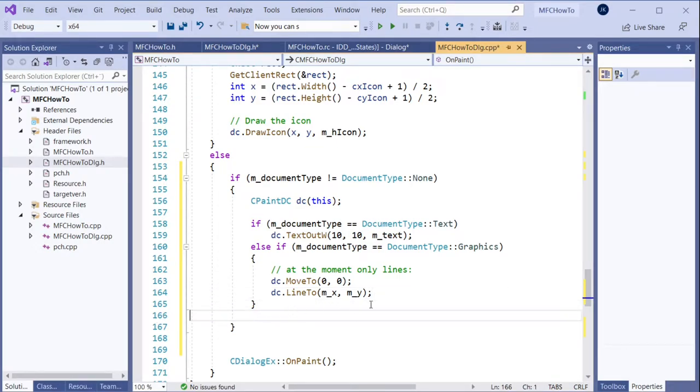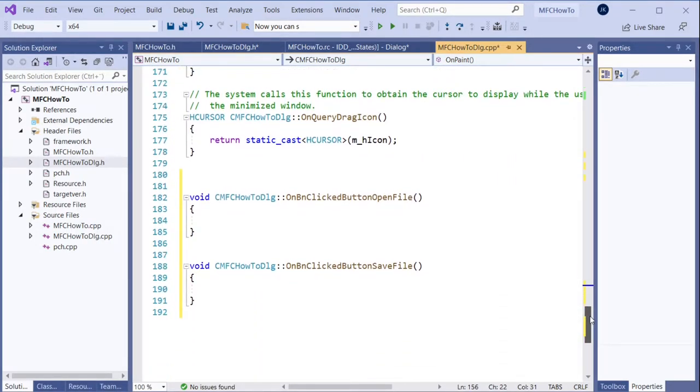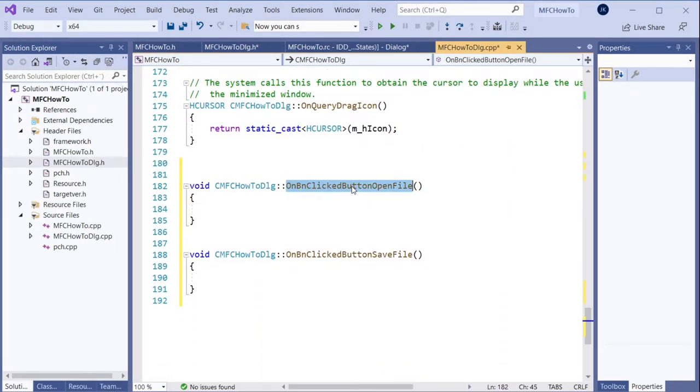That's it. And now, next, let's do the opening first. We are opening a file, and then we are going to open the document and draw the document, whatever it is. So let's see what we need to do here. We have two types of documents. The first thing we need to do is create a filter for the extension of the file.